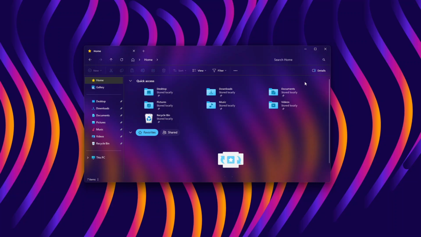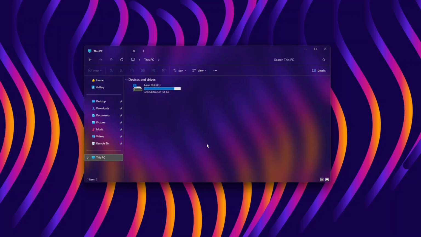So this is how to make your Windows 11 look better with a beautiful glass look, and this is amazing.